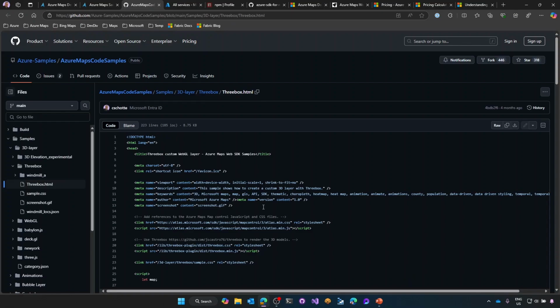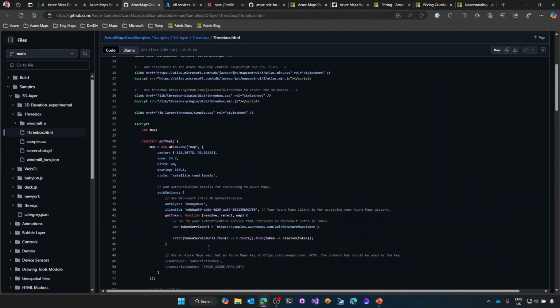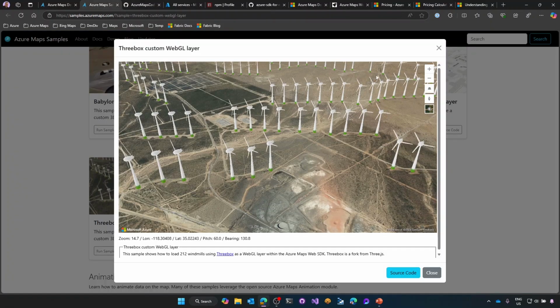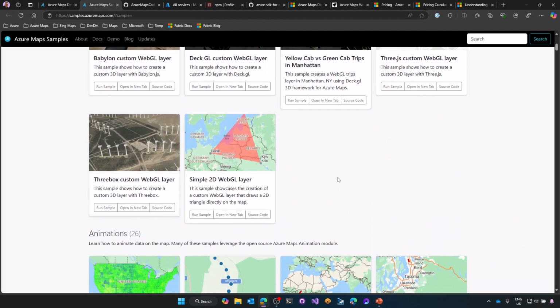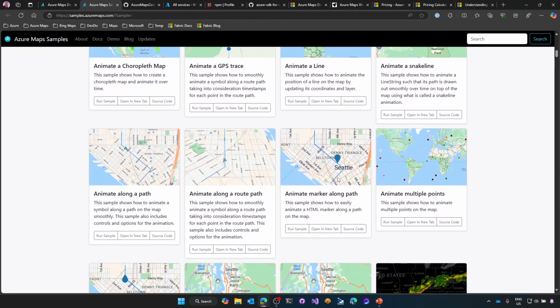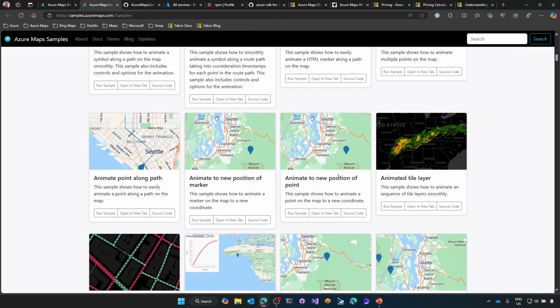It opens a GitHub page where you can see the HTML and the JavaScript code that was needed to create this specific sample. And of course, we have way more samples, and basically this website can give you an idea of what is actually possible with Azure Maps.